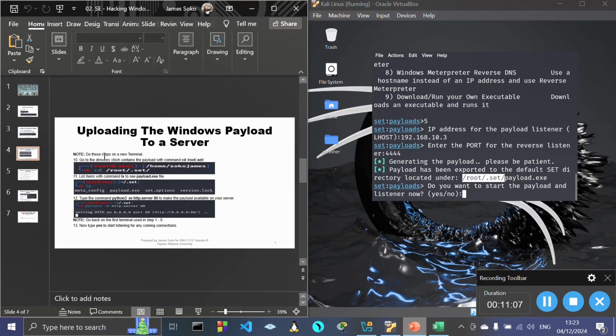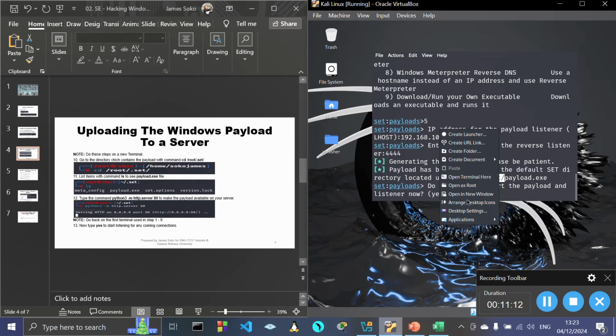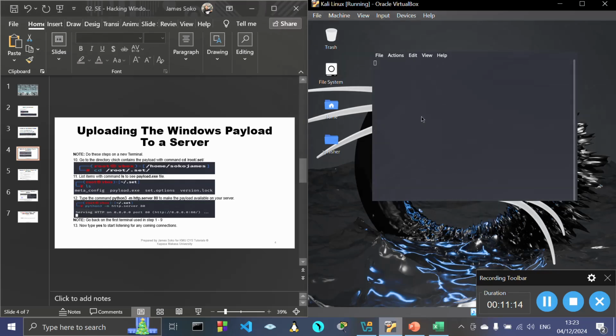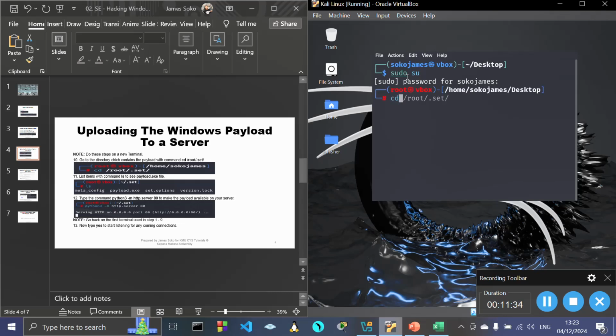Note, do these steps on a new terminal. So let's open up a new terminal. Let me zoom in. They're saying go to the directory which contains the payload. Let me run it as an administrator first, sudo su. You enter your password, and once you enter your password, you need to change directory to the directory which has the payload.